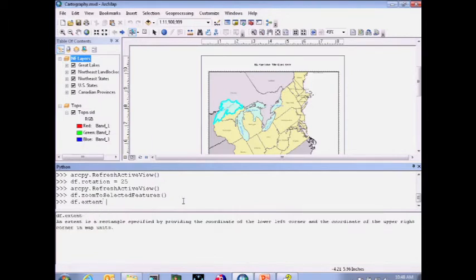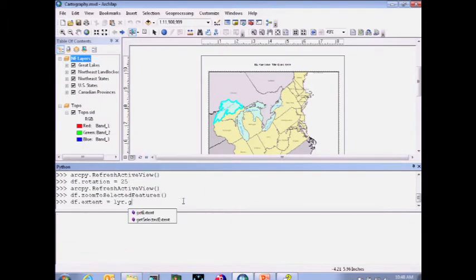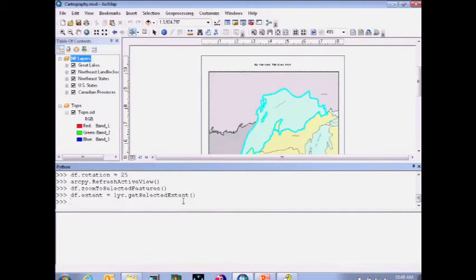df.extent equals layer.getSelectedExtent. I can do that. Same thing. So again, the functions and properties that we're making available to you are all things that are related to map automation. You're creating map books. You want to change extents. You're doing analysis. You want to zoom to the extent of something, export to PDF, or do something. Okay?